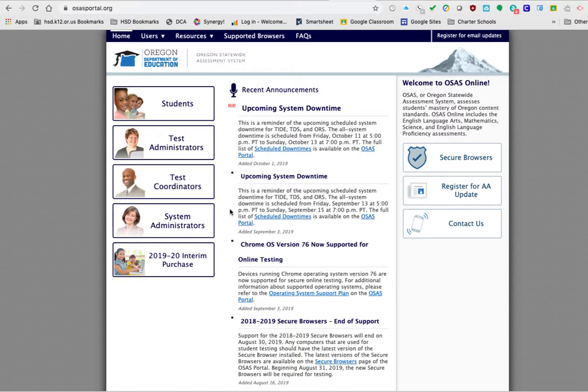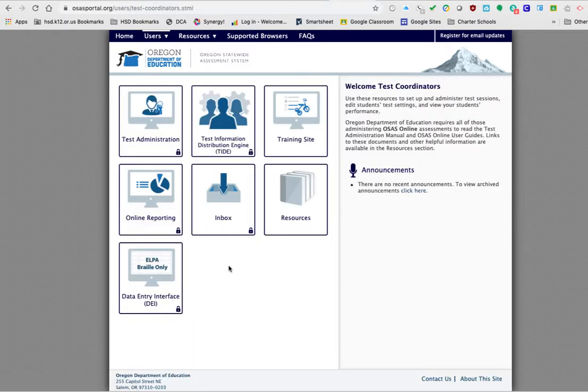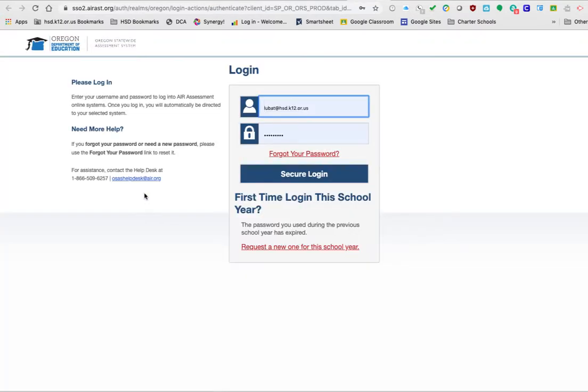At this point, you can either click Test Administrators or Test Coordinators, it doesn't matter. And then you'll land on this page. Here, what you will want to do is click Online Reporting, right here, this tile in the middle left side of the page. That will bring you to the login screen. So once you've set up your password, you'll go ahead and enter your HSD email address and the password that you set up when you got the email from AIR, and then click Secure Login.